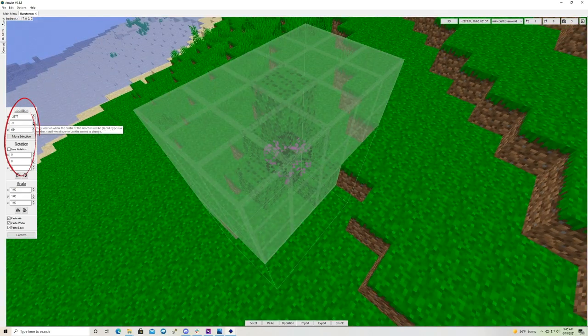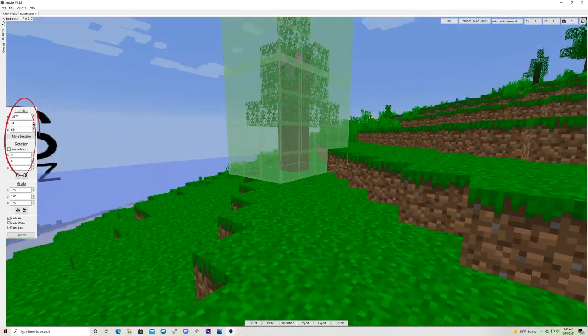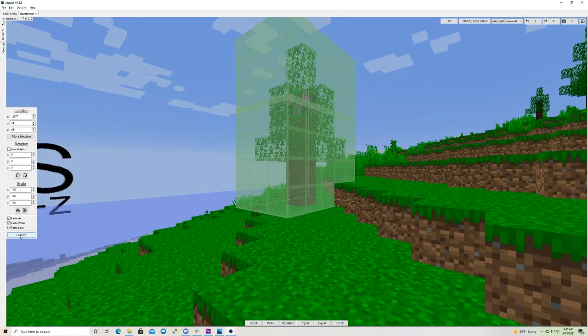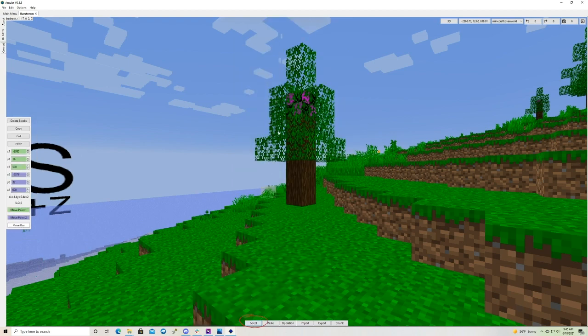You can see it's clipping through the floor, so we're going to change the Y. There we go, placed properly. You're going to want to hit Confirm. Now when you go back to the Select tab, it's pasted.